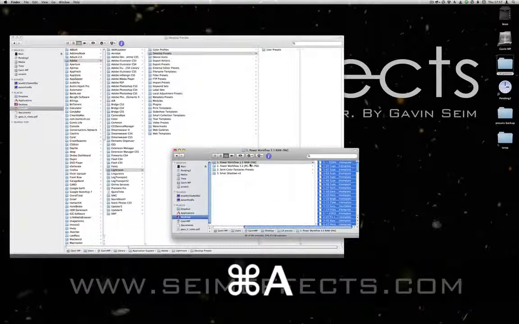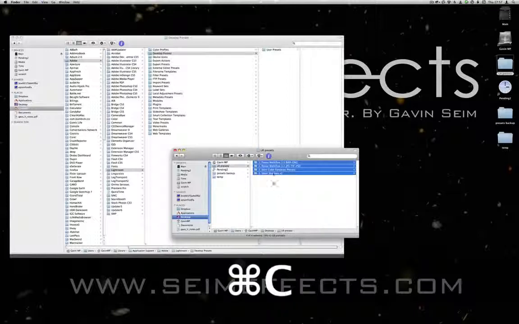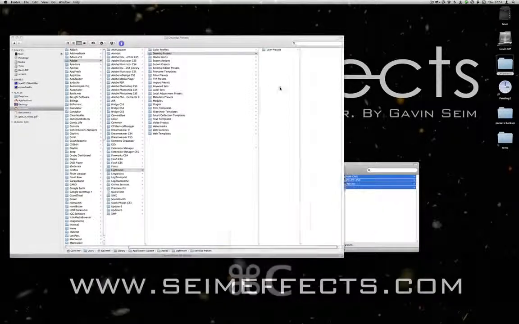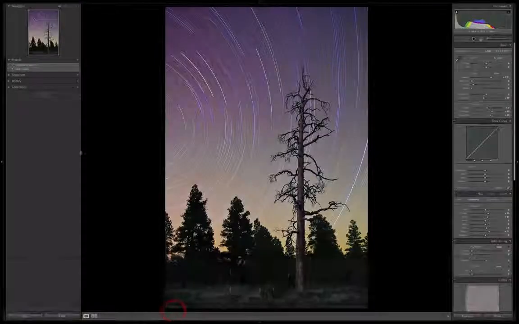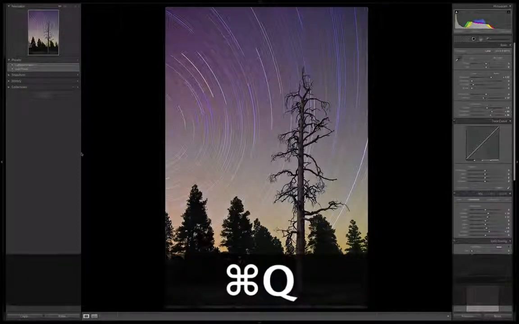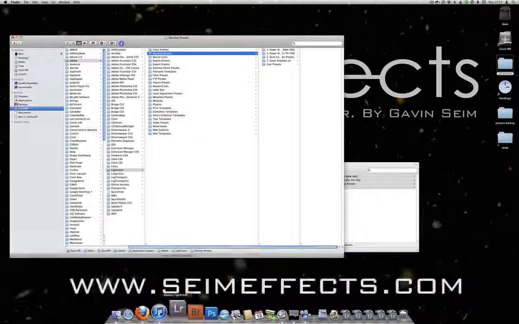I want that order. I'm just going to take all these folders, copy them, then go to Develop Presets and paste into Develop Presets. Okay, now I'm going to go back to Lightroom and there's nothing there. Of course there's not. We've got to quit Lightroom, and then restart it.